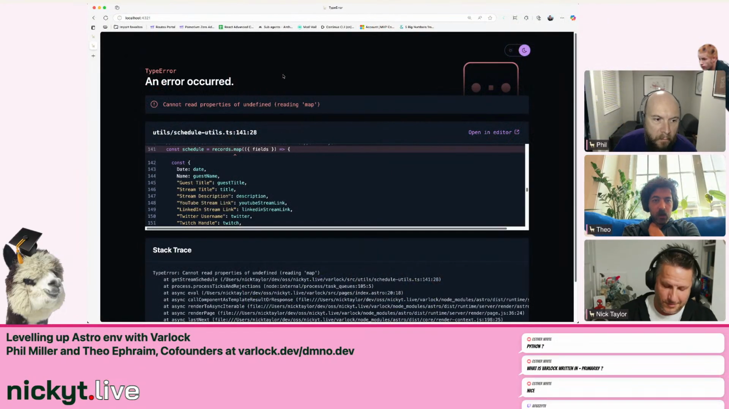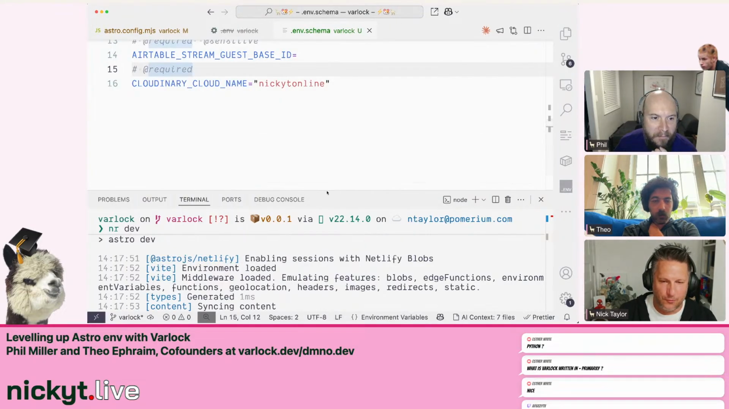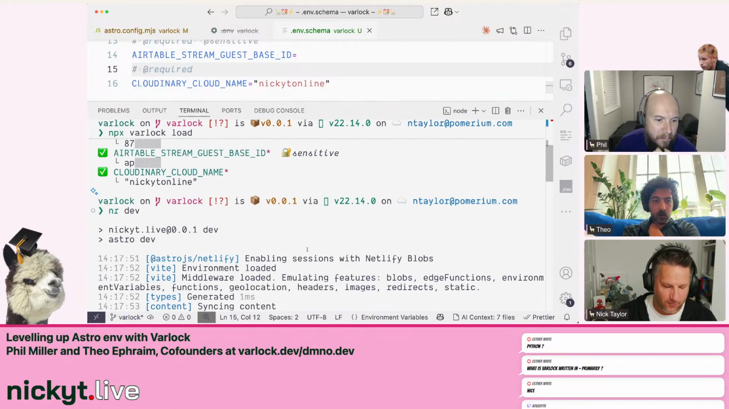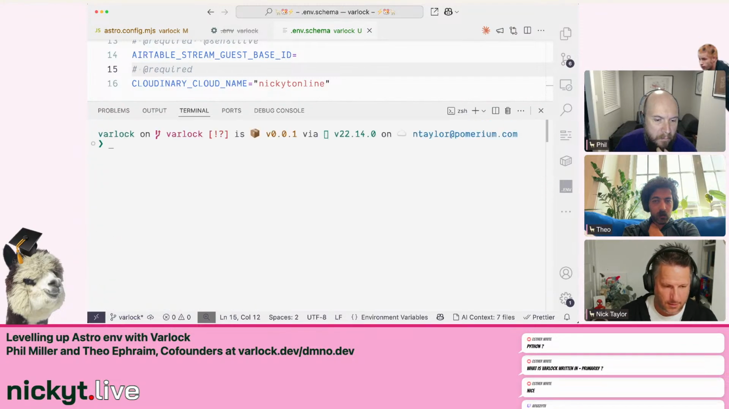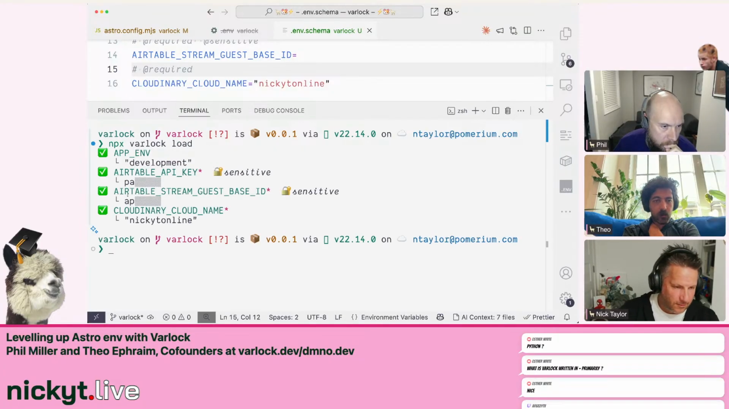Cool. So again, for the audience, just to be clear, Varlock is loading the things because when we ran npm run dev, it didn't complain. And if we do npx varlock load again, we can see they're there. And those are definitely the start of the keys I pasted in. So I wonder if I'm not even using app_env right now, so that wouldn't affect anything, right?